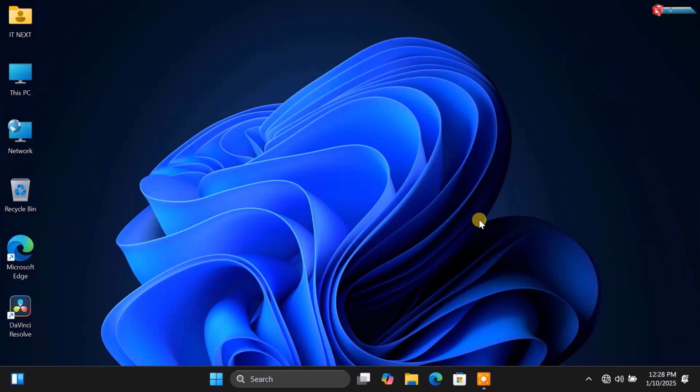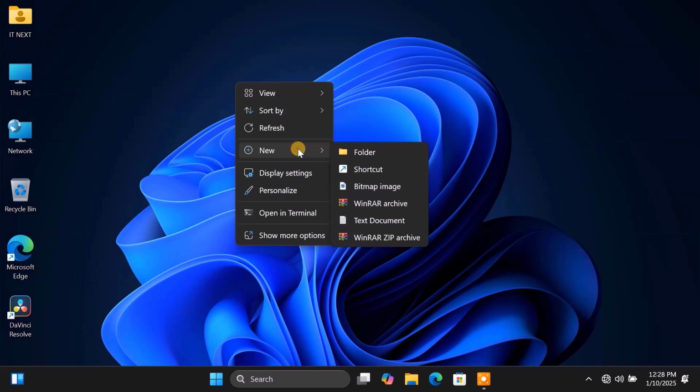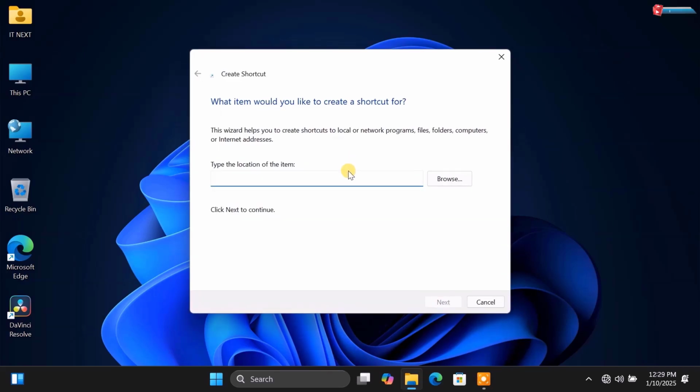In today's video, I'm going to show you how to create a Bluetooth shortcut in Windows 11. First, right-click anywhere on your desktop and select New, then Shortcut. Click on Browse.